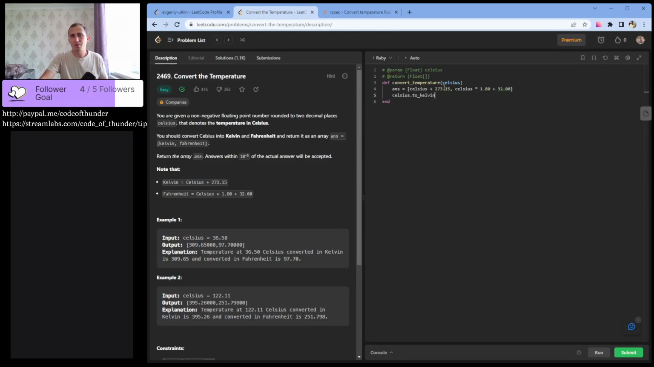No, there is no opportunity for a mistake. This is like the only way to solve this problem. Of course, we can convert Celsius to Kelvin and then Kelvin to Fahrenheit. But why? Why would we? So this is it.